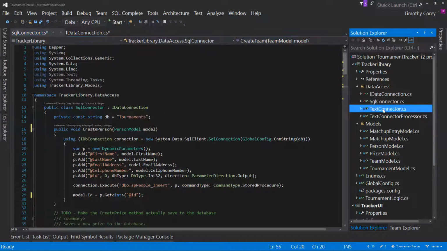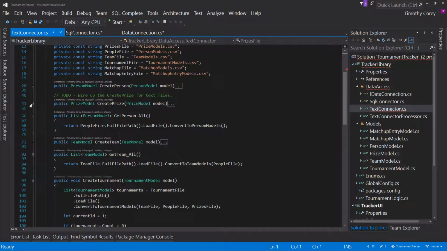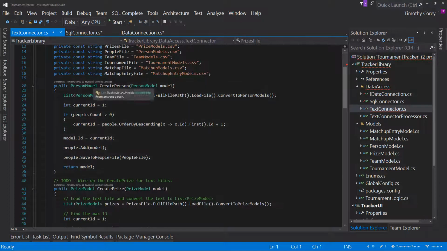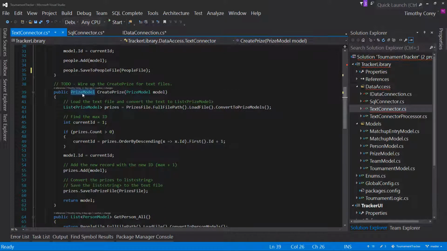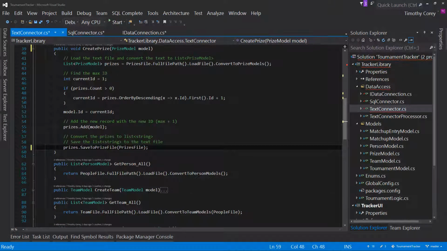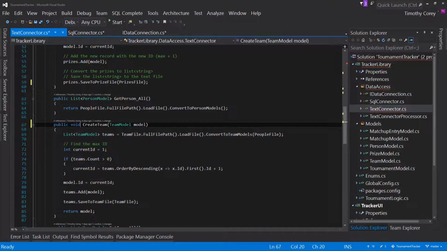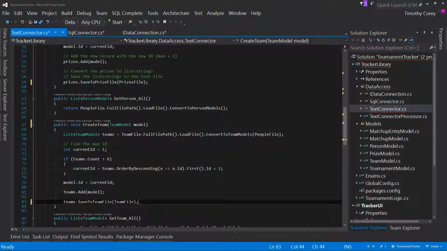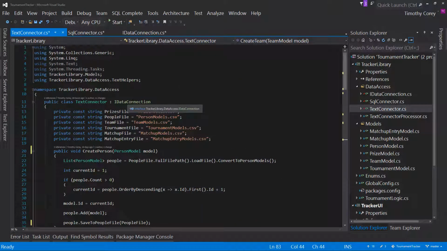Let's go over to the text connector and do the exact same thing. So we're going to change this to be void. And don't return the model. Change this to void. Don't return the model. And then down here, create team as well. And don't return the model. And now it should be that, again, iData connector is satisfied with our new signatures.